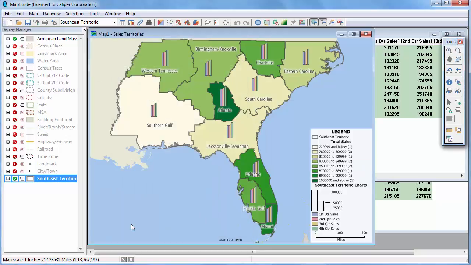Now, Maptitude adds a theme illustrating the total sales in each territory. If you save the map, the joins will be saved with it. Similarly, you could save the data view so that the next time you open it, all of the data from the join will be in the data view.